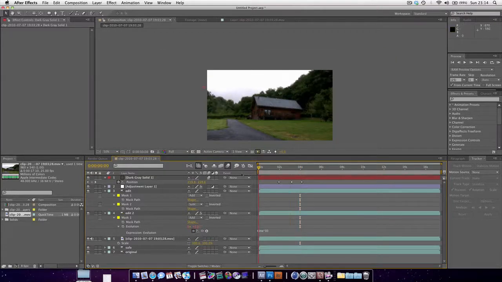We've now removed the building. Convinced them it's all real, all one bit of footage, and live to affect another shot.